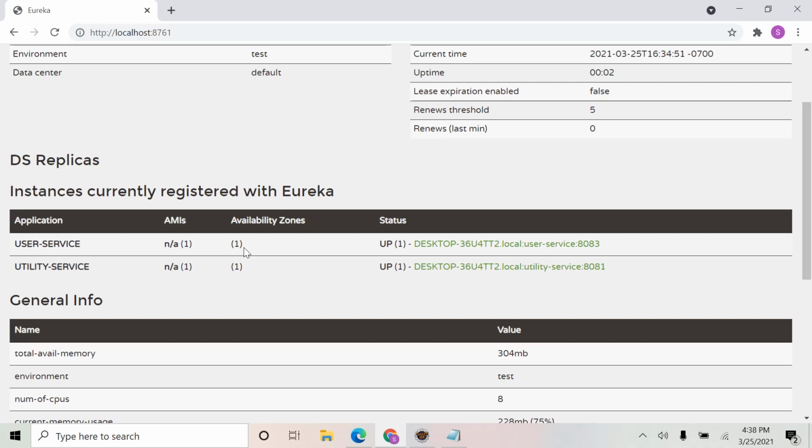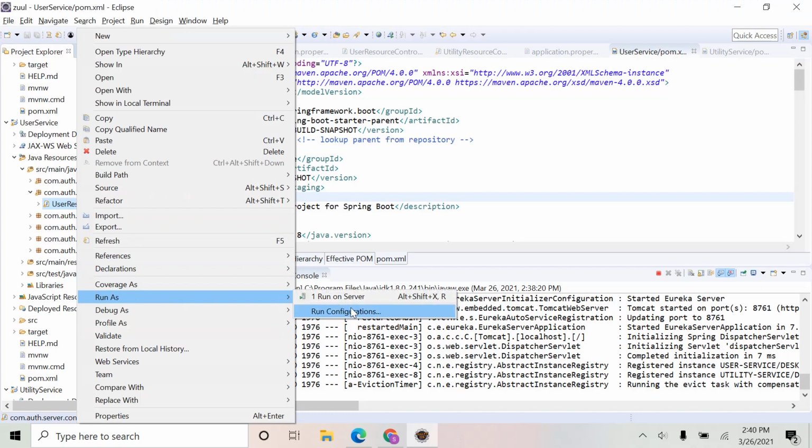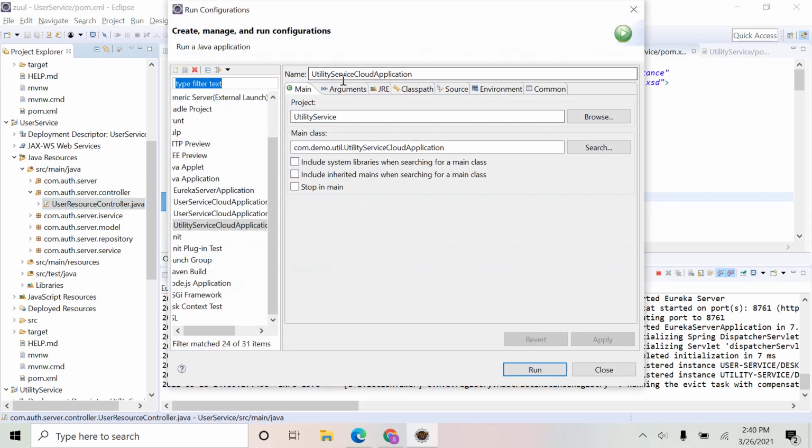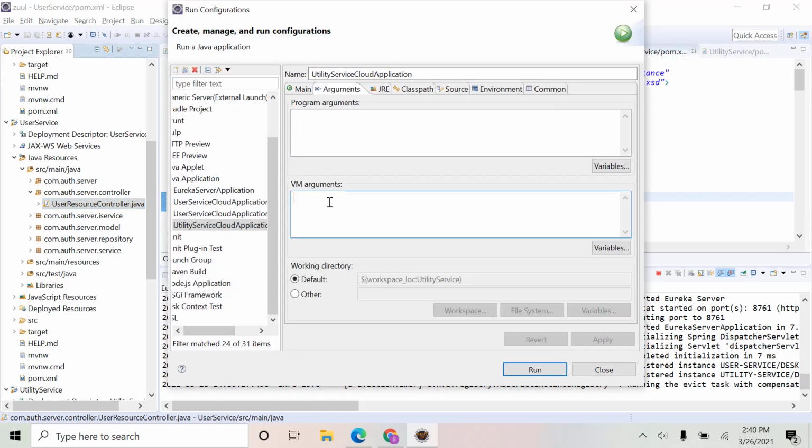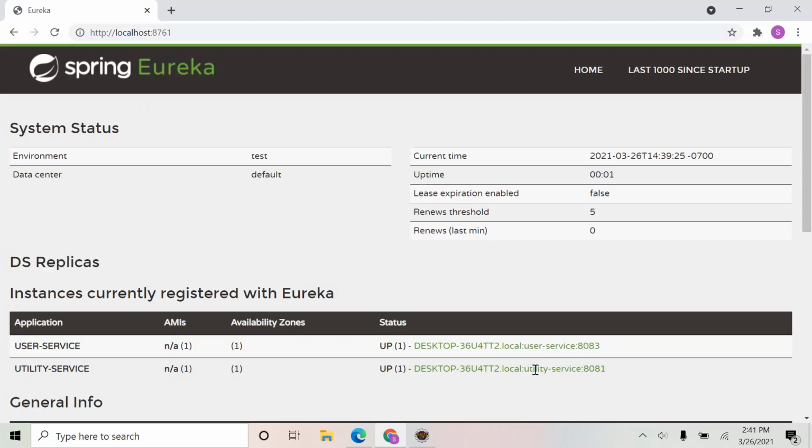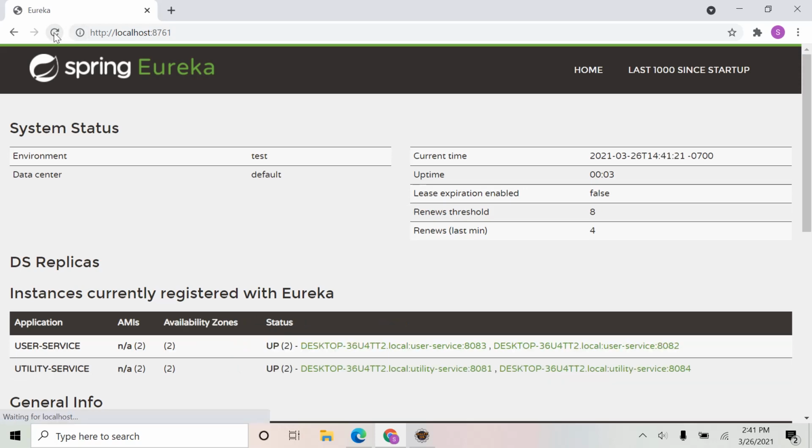We can go back and run one more instance of each service and see how it gets updated in the Eureka server. We can start one more instance by going to the run configurations and within the arguments you can pass the port. The server.port is equal to 8084. Now we have started one more instance of each service. Let's refresh Eureka and see. Now you can see two instances are available for each microservice. So this is how the microservices register themselves with Eureka.